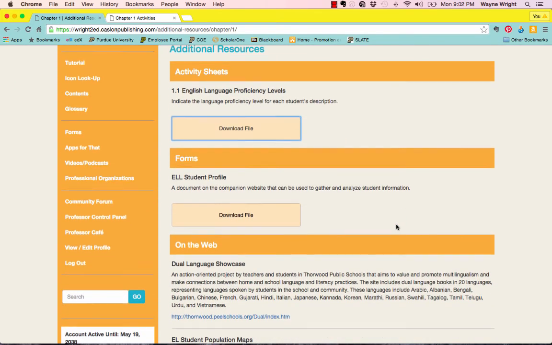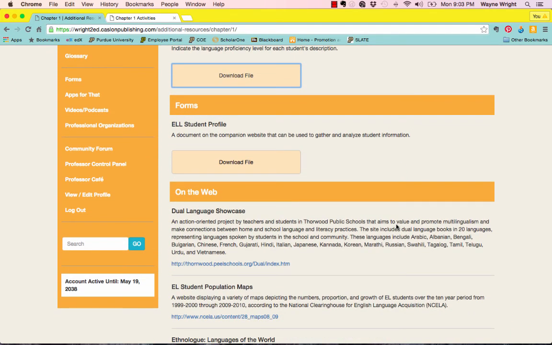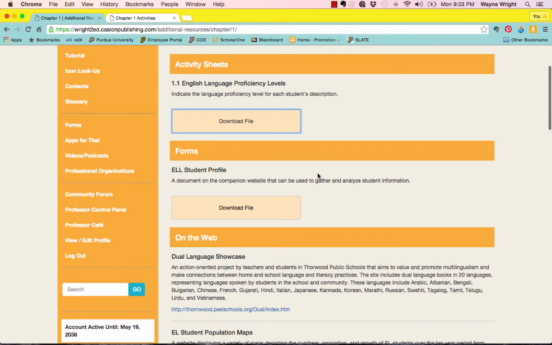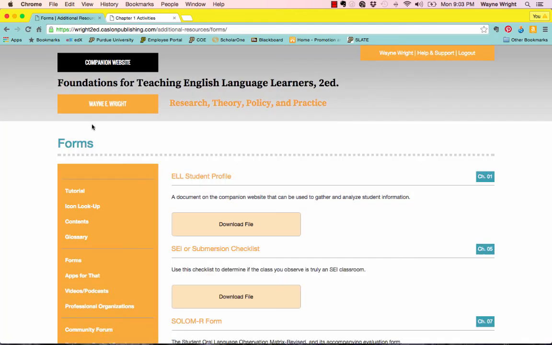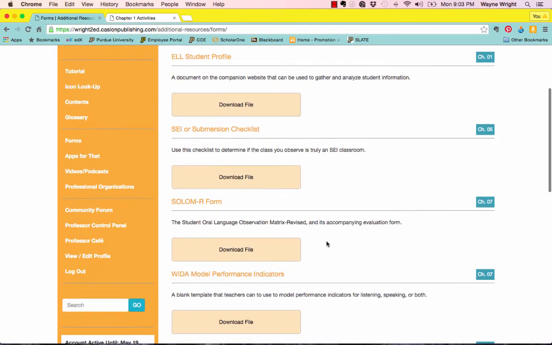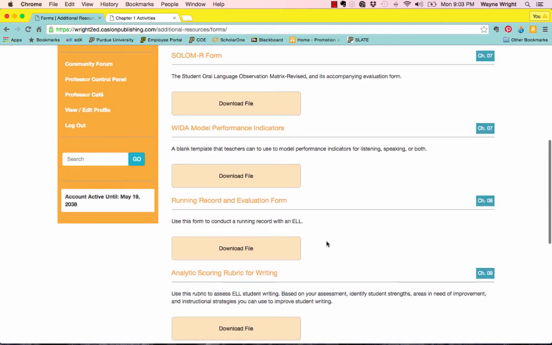Likewise, there are specific forms that go along with some of the assignments for each chapter, and those will be available here also. For example, here is the ELL student profile form. We've made these available in Microsoft Word format so that when the students download them, they can complete them using their word processors. And as hopefully you're already aware, you can access these forms pretty quickly over here on the left-hand menu just by clicking on Forms, and then all the available forms are listed here for you.